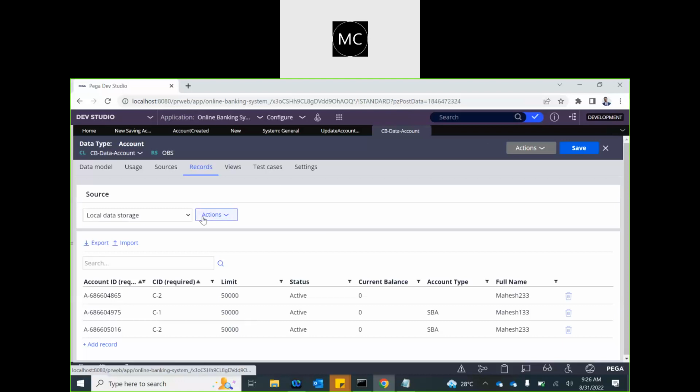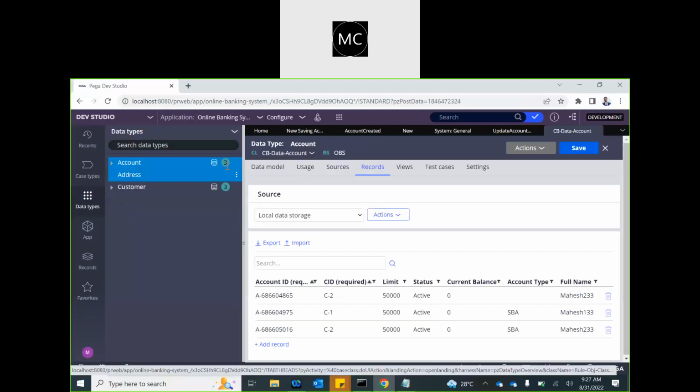So let's create a data page in this class where we will pass the account number and account type and it will return the result. If there is a result in that data page, that means account is created. Otherwise account is not created. Okay. So you can browse here too, but let's use the data page this time. So let's create a data page here.